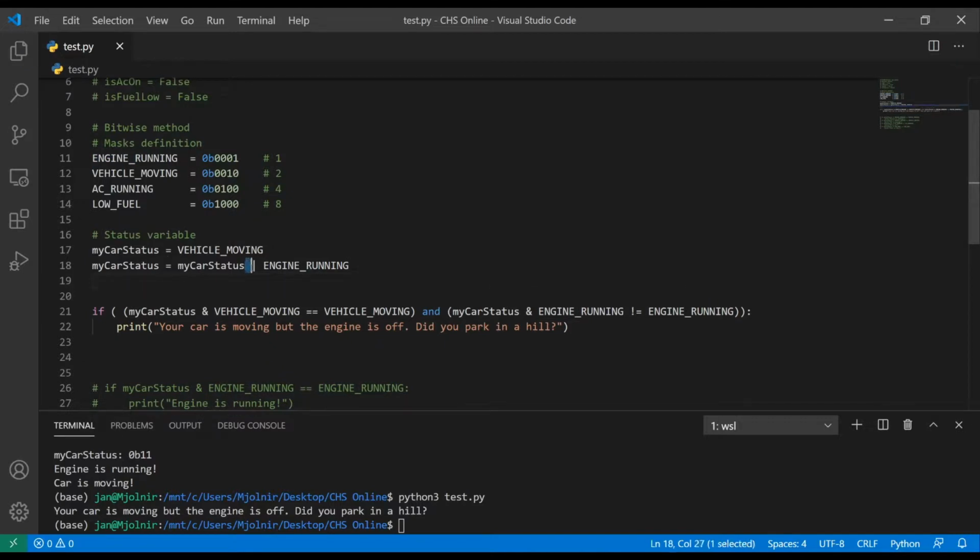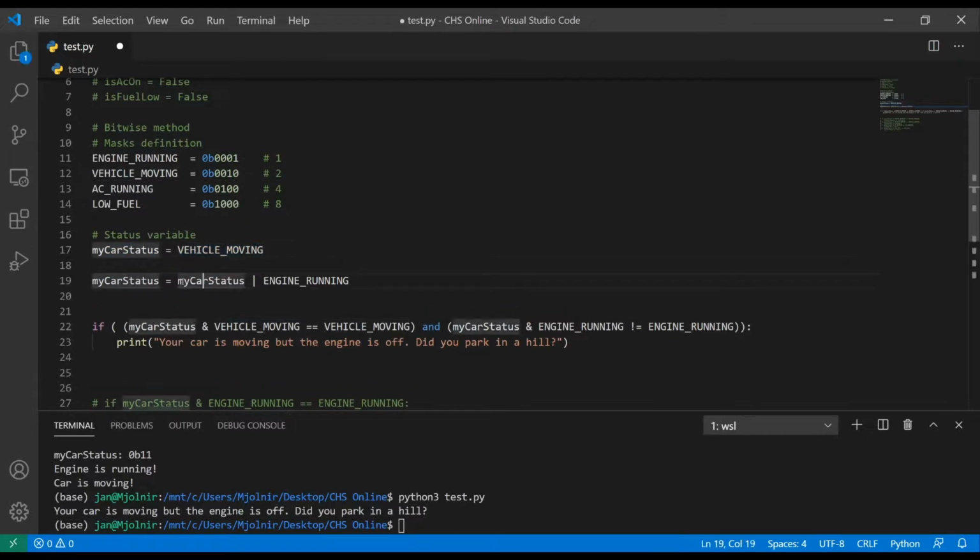And the reason I didn't do the bitwise OR is that here we're initializing it. Here we're pretty much saying, all right, forget about everything, set the vehicle to moving. Then down here what we're saying is, all right, set the engine running, but leave everything else like it was. I don't want to override it. Just set engine running to 1. So let's see if it runs.